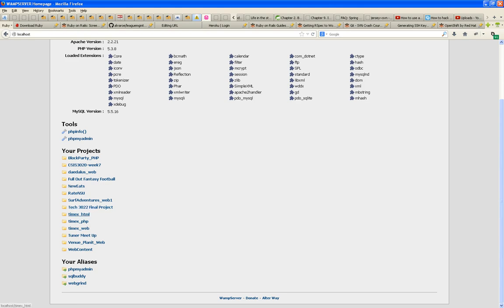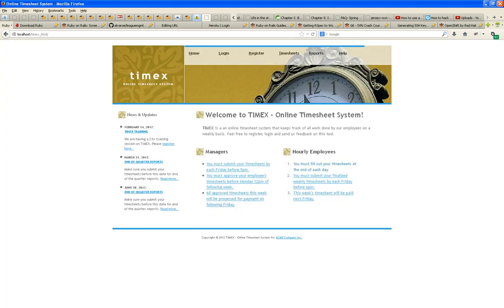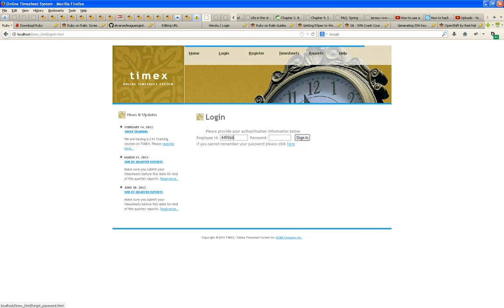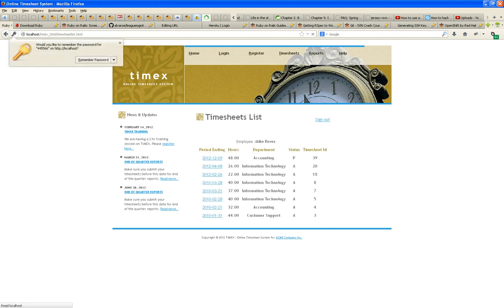So when I click on Timex HTML, I'm taken to an index HTML or an index PHP, whatever it finds first. What's it gonna find? Index HTML, because that's my homepage. And if you guys remember, my 10 pages that I submitted on week 8, actually you guys have access to this since week 7, it's all static pages that fools you into believing that it's a working website, right? I can actually go into login, type an employee ID, type a password, click on sign in, and I'm taken into timesheet list. That's where I'm supposed to be taken when I log in.